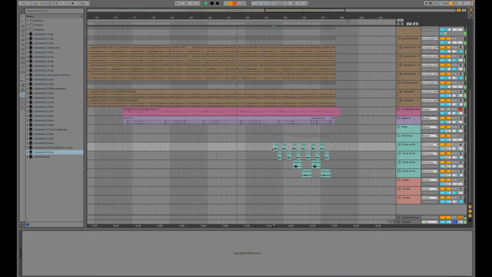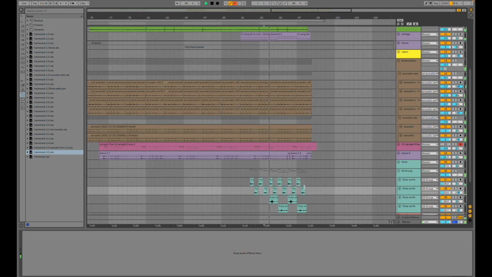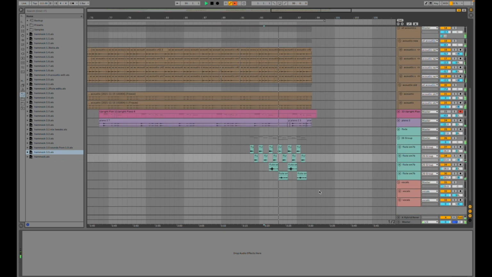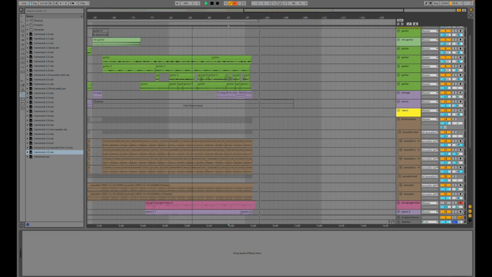Added some flute bits here that add on to each other to ramp up, trills. And that's Hammock.